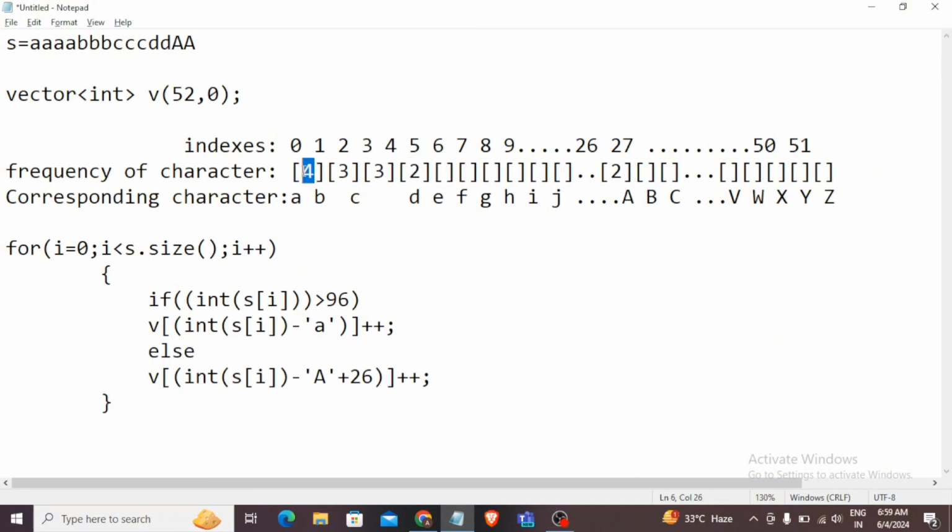And after this we will just count how many values are appearing an odd number of times, and we will subtract from the total size, and we will increment 1 if the count is updated. So let's jump into the code and understand the code.